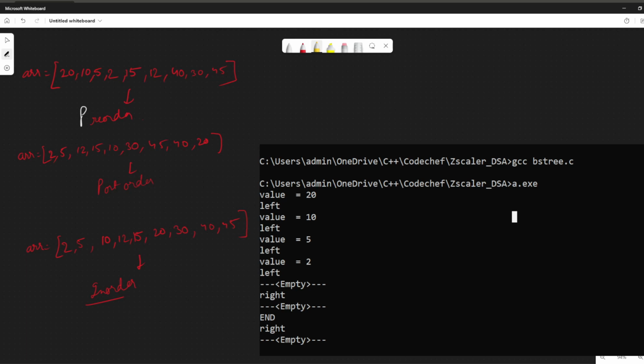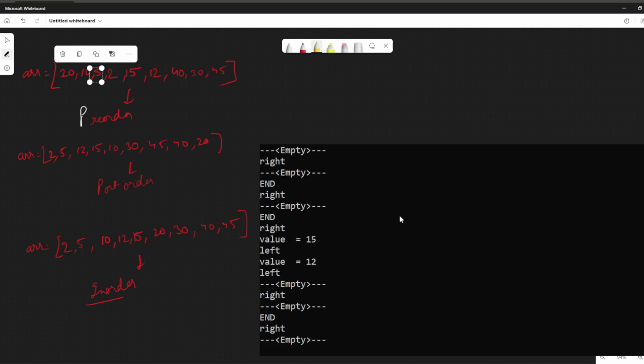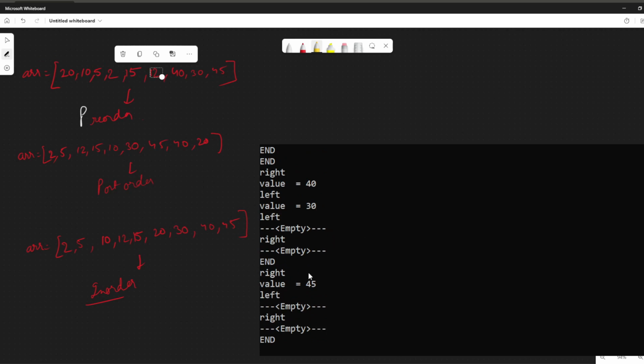So let's see. The first value is 20, so in the array in pre-order traversal we put 20. Then 10, after that 5, then 2. After that we put 15, then 12. Yep, it is right. Then 40, 30, 45. Yep, our pre-order traversal is right.